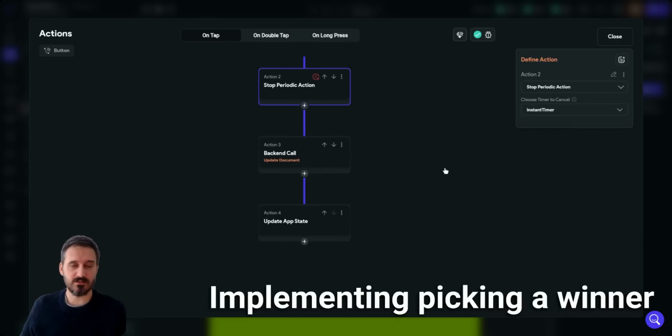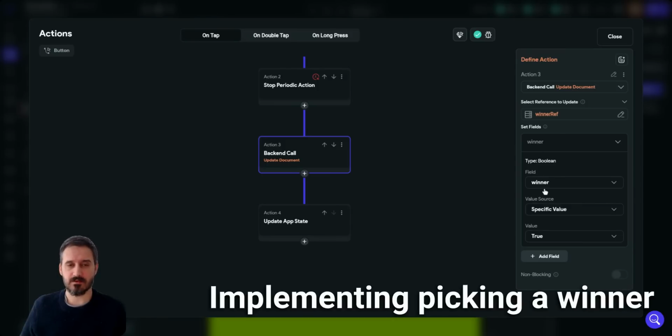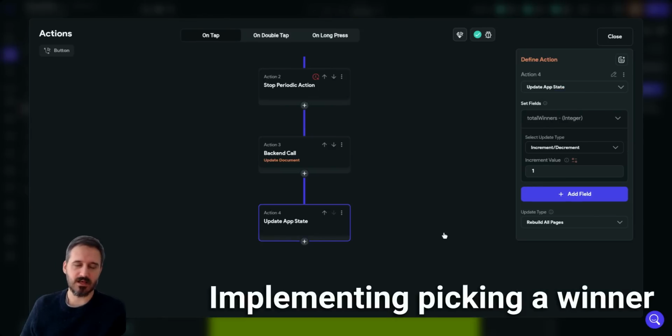And then we have the update document. So I'm actually updating the document of the winners reference, and I'm updating it to true. I'm updating the document to say that this particular user is now a winner. Great. And then the last thing that I do is I'm increasing the total winners by 1.